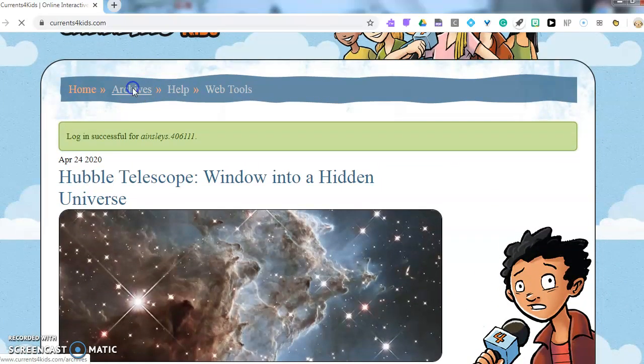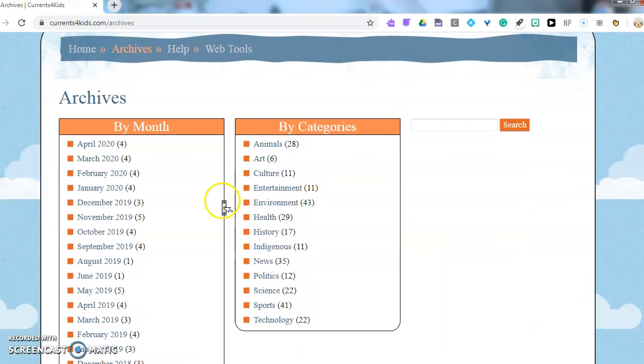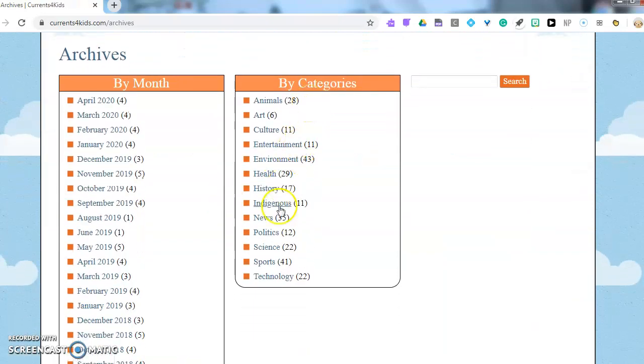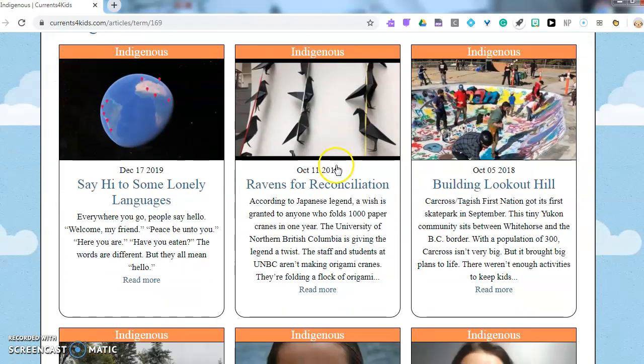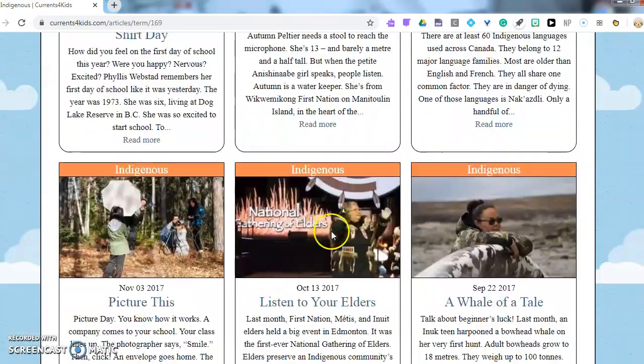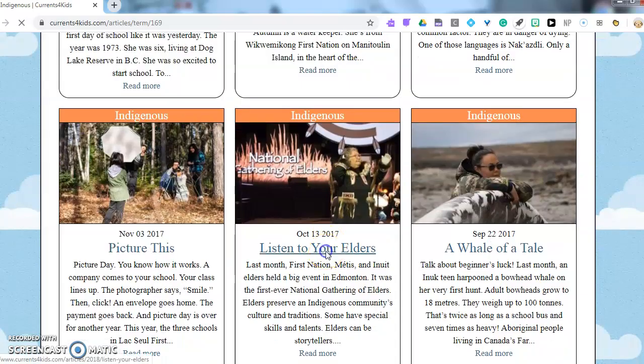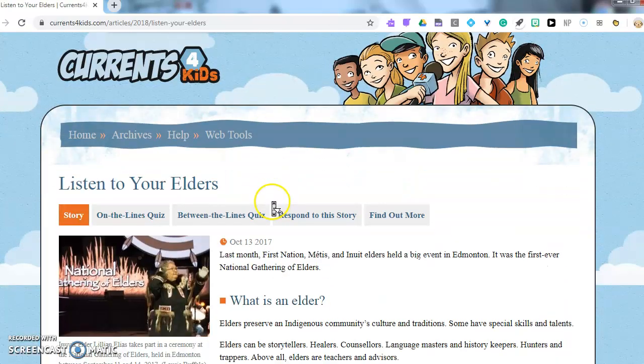So if you just click on archives, it's categorized by month that they were published or by category title itself. So if I wanted to look at an Indigenous one, I click on it and then it has, again, the date listed, most recent to older. And then you can click on it and read the article. So there's choices for the kids.